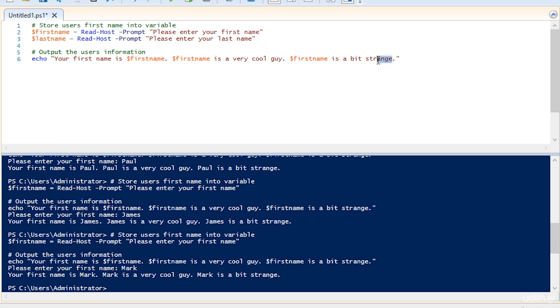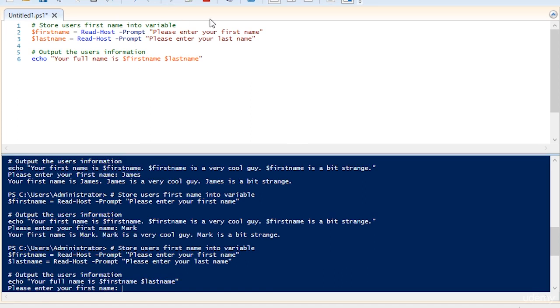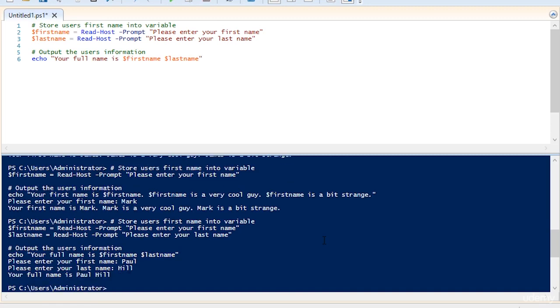So let's edit this little string here, this output, and let's update it with the last name that we have now. So we're just going to add the variable last name there. We need to change this to full name since we're now getting the full name. Your full name is first name, last name. Let's see what happens. Hit play. Your first name, Paul. My last name is Hill. So now it says your full name is Paul Hill. Okay, so I think you're understanding how this works now.